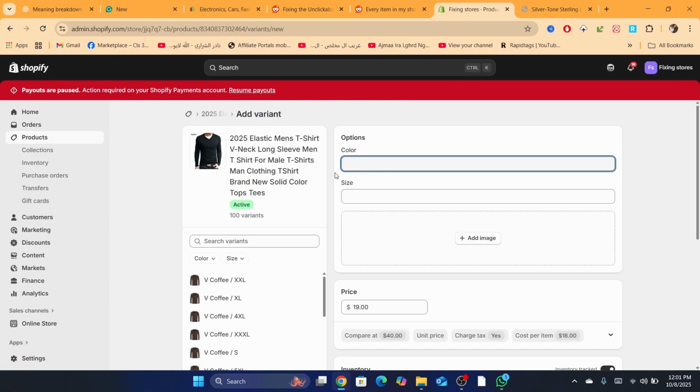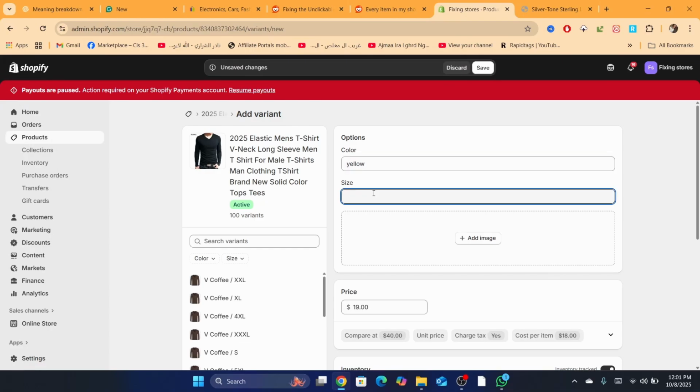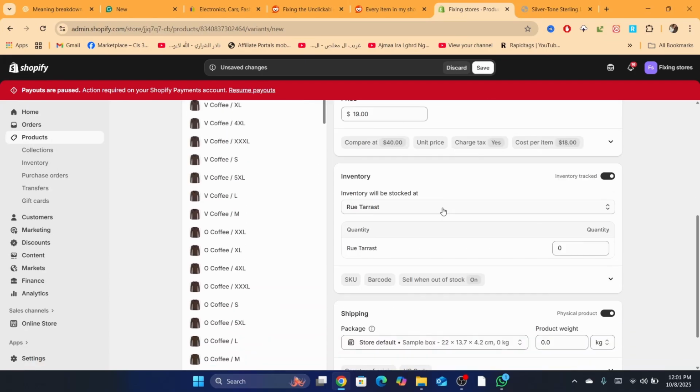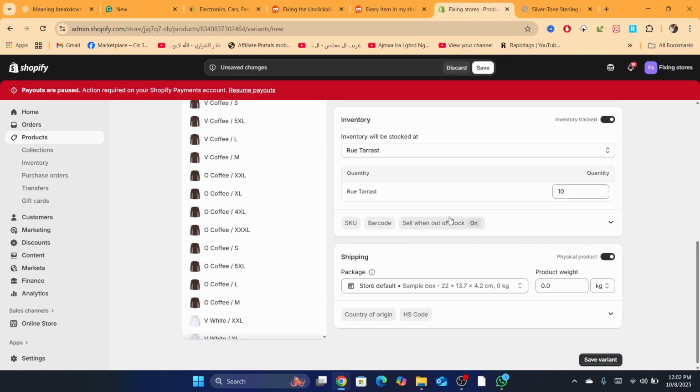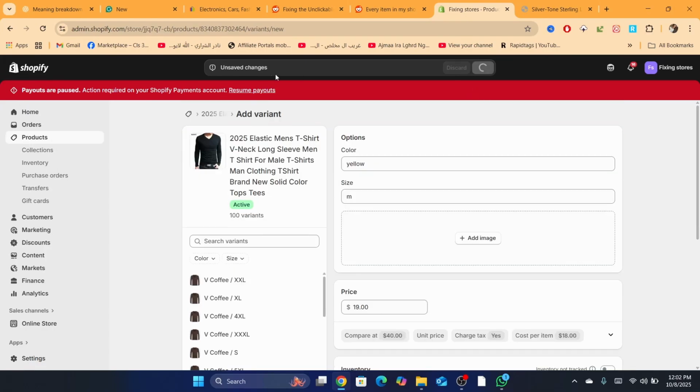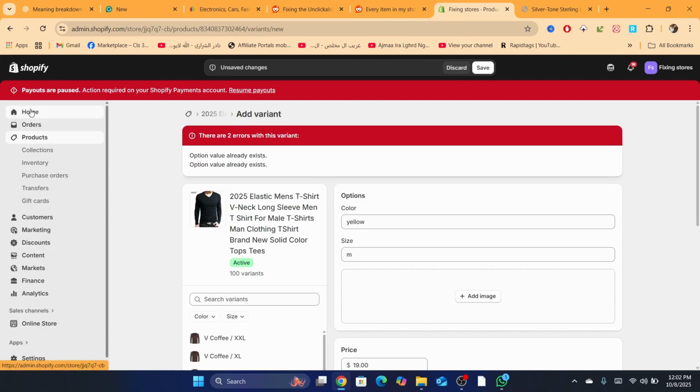For example, you deleted the yellow color. Enter yellow color, the sizes here, for example, and then add the image here and the price, and also here the quantity. I'm going to add 10. Inventory tracked. Okay, I'm going to click here, and then click on save. Now see if this problem is solved or not.